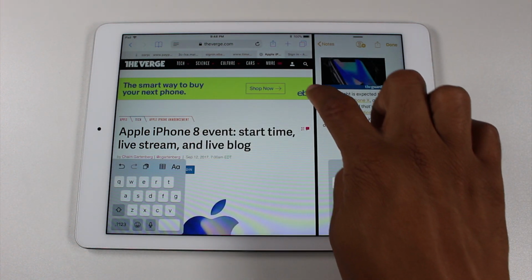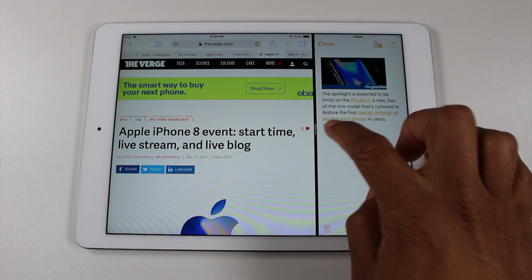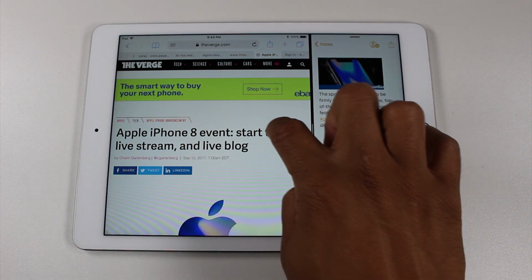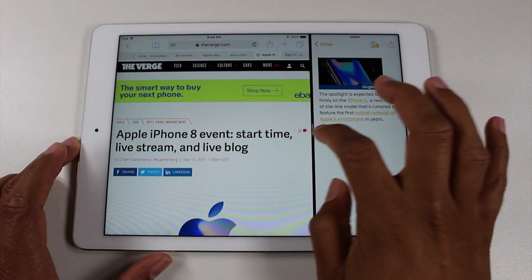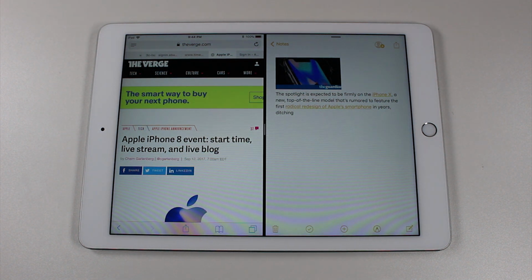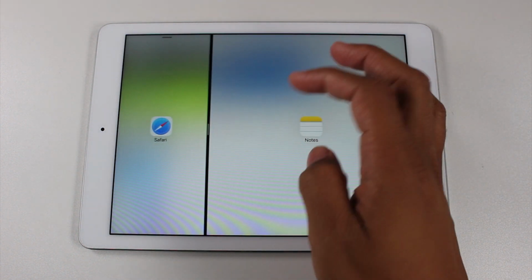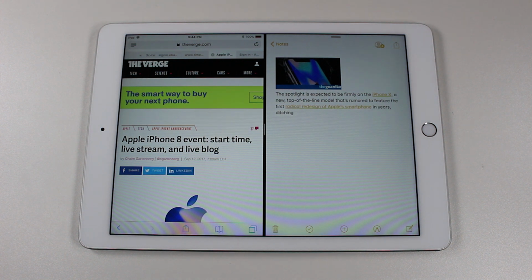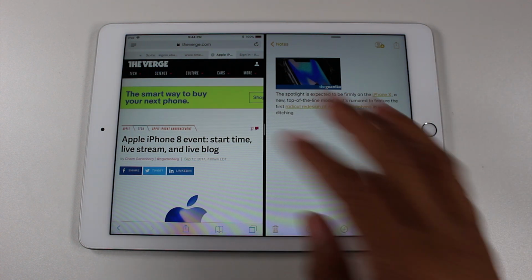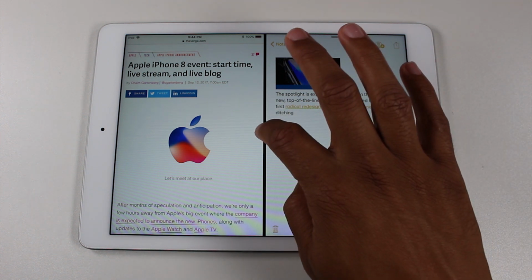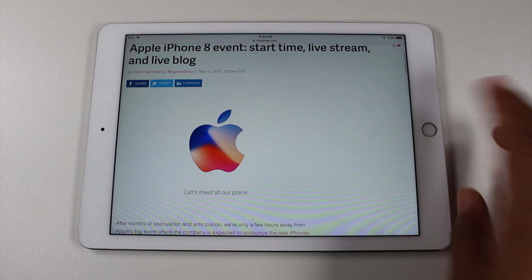So you can go ahead and drag the center here. This little line right here, just put your finger on it and drag it. There we go. Kind of wasn't cooperating there, but it is now. So basically you can drag this to make one side bigger or the other, but this is limited to certain apps. It does not work with every app. Okay, so this was a very good example. Safari and Notes are two stock Apple apps, so they're going to work in split screen, but you'll find some apps that do not work in split screen.